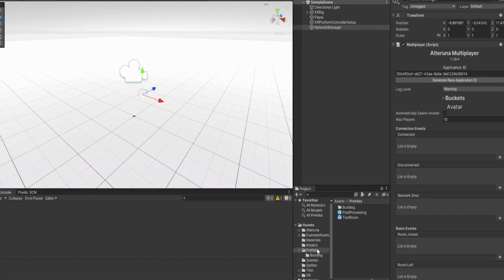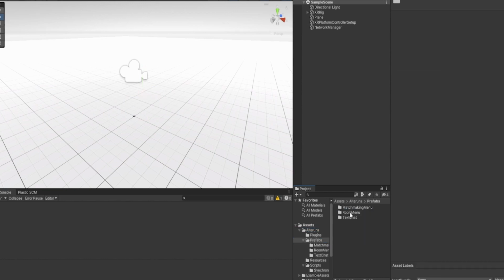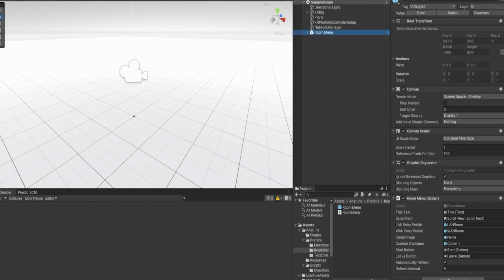Now we also want to go to the Alteruna folder and to the prefabs, and I'm just going to be using the room menu. Of course later on you might want to change this out for something else, your own setup, but for now we're just using the room menu to connect.